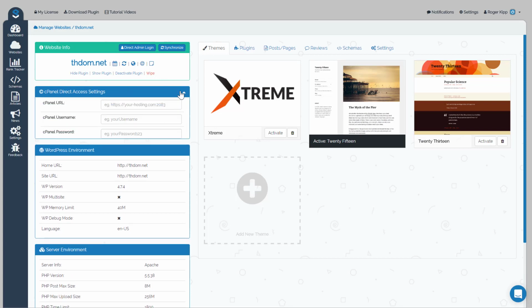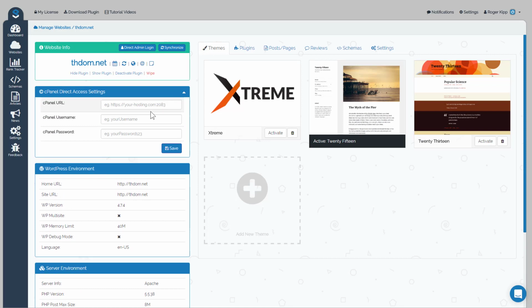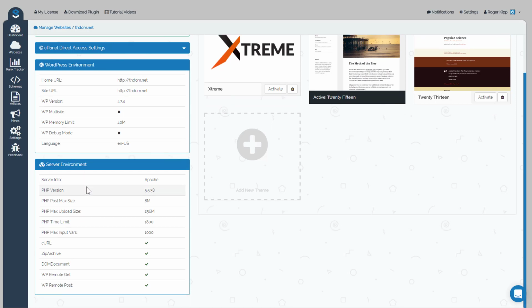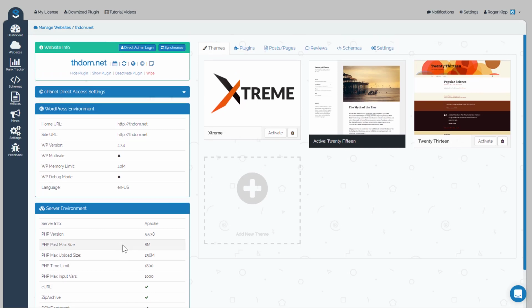Next is cPanel direct access settings. Now, if your host is on cPanel for this particular website, you can actually supply your cPanel URL and login credentials, and then you'll have one-click access into cPanel as an option there. And then, of course, we do give you information about this individual site, so you'll have WordPress environment information as well as server environment information, so that if you're ever running into any support issues and you don't know what your settings are, you can always come here and look at those settings, and it'll be helpful for you to relay information back to the support desk with either us or your host or whoever. So it's just great info to have.